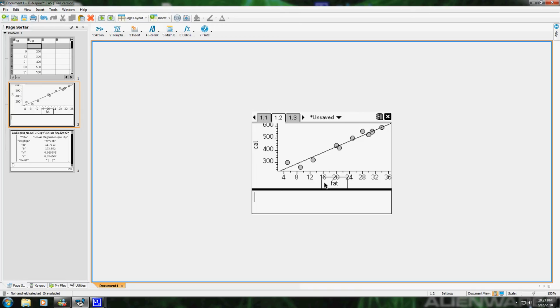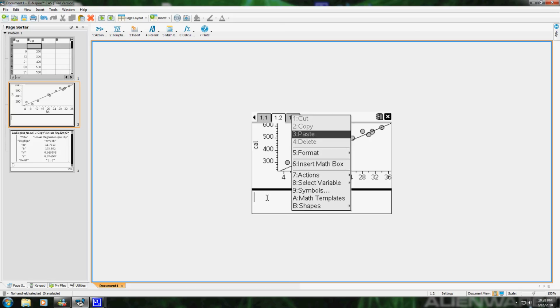But the TI Nspire can do things in real time that a lot of the other calculators cannot do. And here's an example of that. I want to see how my correlation coefficient or my coefficient of determination will change as I move values on my graph. So here's what I'm going to do. I'm going to add a math box into my notes section. So if I right click down here, I'm going to insert math box.